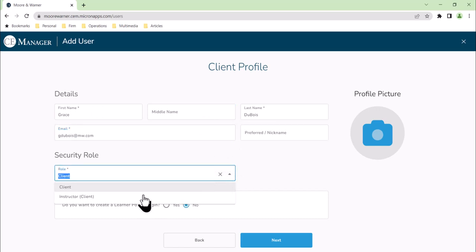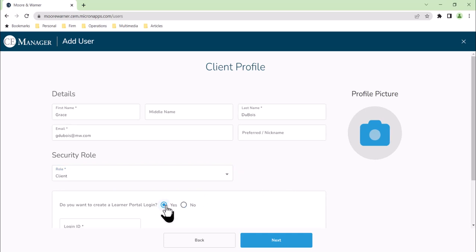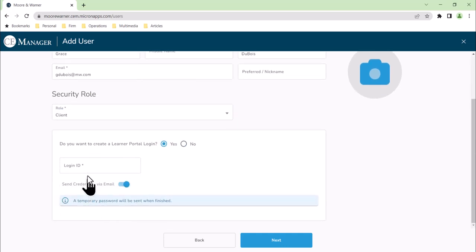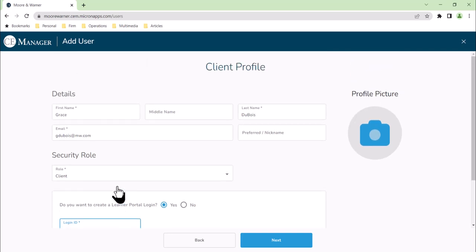Under security role, we have two options. If this person is performing instructional activities for us, we would select instructor, but in this case, we will leave client. We do have the option to give the person, the client in this case, access to the portal. If we click on yes, we do recommend that you paste the front part of the person's email address inside of login ID. And if this field is turned on for send credentials via email, that person will receive an email right after we click finish with instructions on how to update their profile. We click on next.